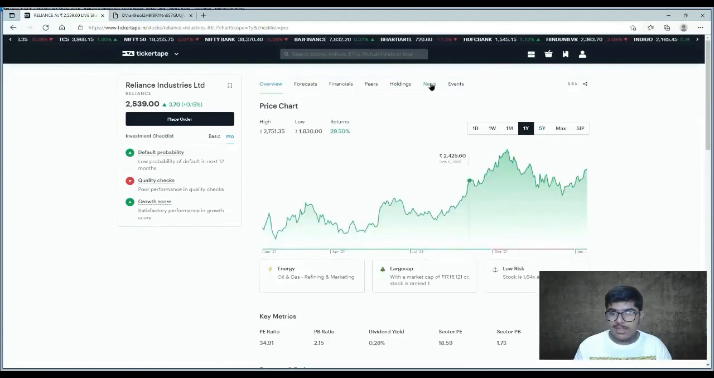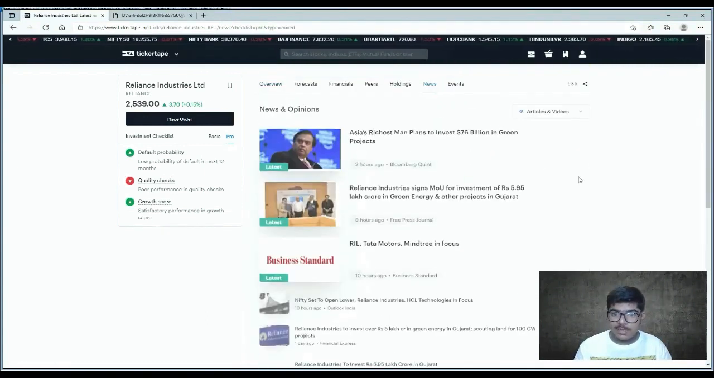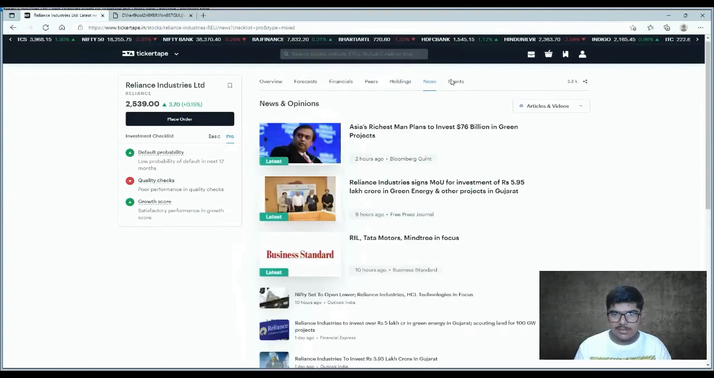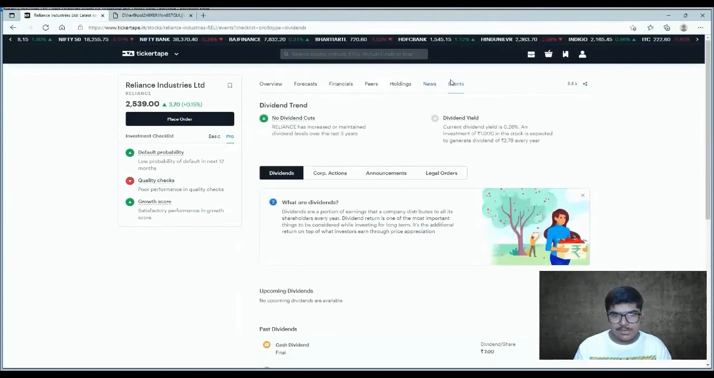One thing I forgot to tell you, you can even see the news which the company is making and the events, which are two most important things after the financial reports. So this is for Reliance.